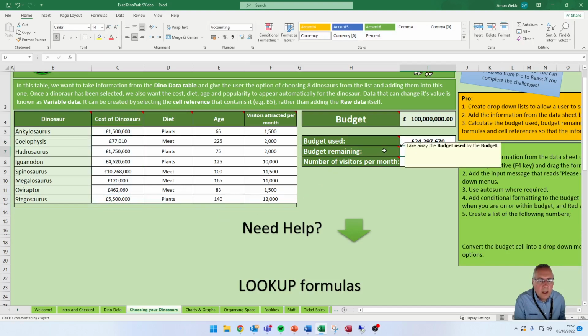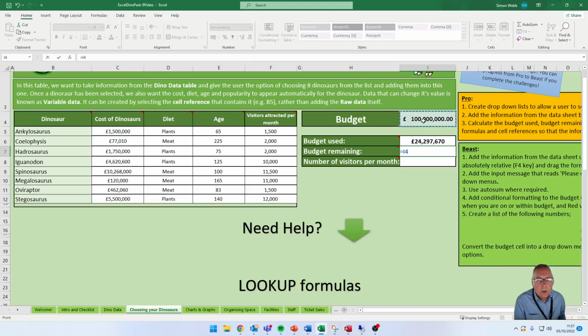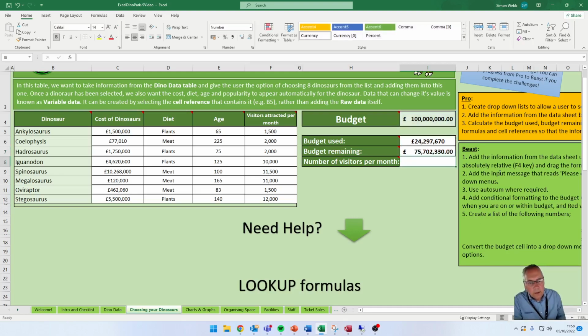This one then says take away the budget used from the budget. So I'm taking the budget used away from 100 million, which is the budget up here. So I'm going to go equals my budget, using the mouse to click, minus the budget used, and then press enter. So that leaves me my budget. The final thing it asks me to do is to use AutoSum to add up the total number of visitors per month. I'll leave you to do that because you've just done that for the budget used.